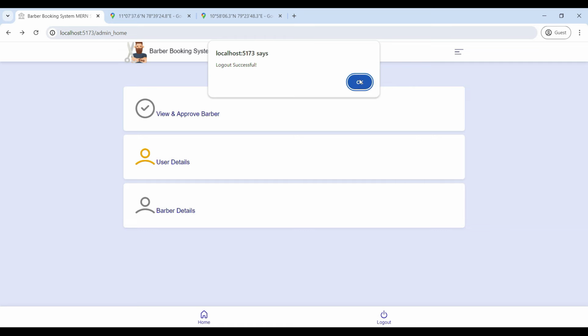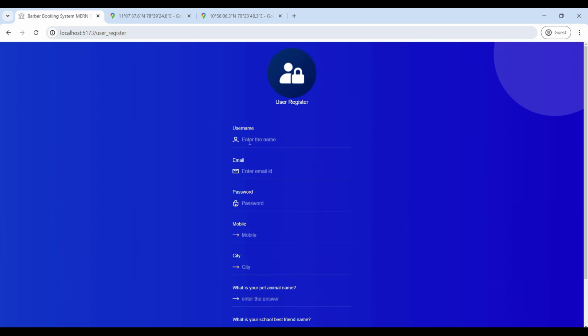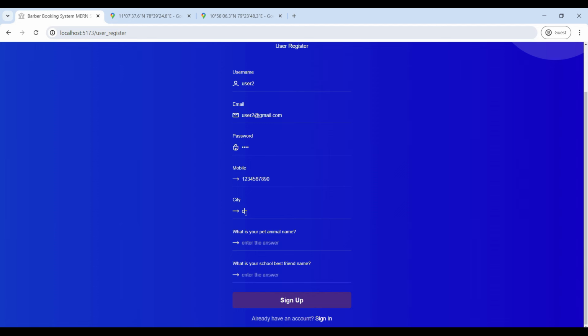Next we will move on to the user. Click on the user module. How to sign up? Click on register now. Then enter the given details. Enter your name. Enter your email ID. Next, enter your password. Then mobile number. Click on submit.